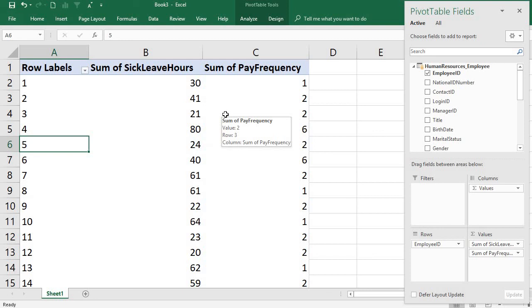I hope this video is helpful to you. Even though it is a short video, it will help you to join the tables together and work on a single pivot table.